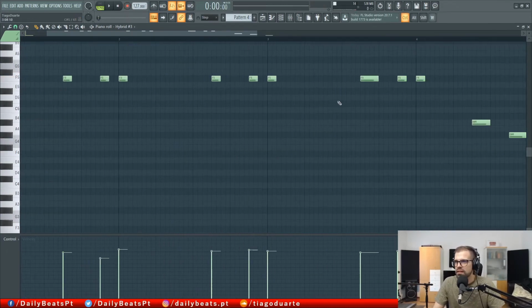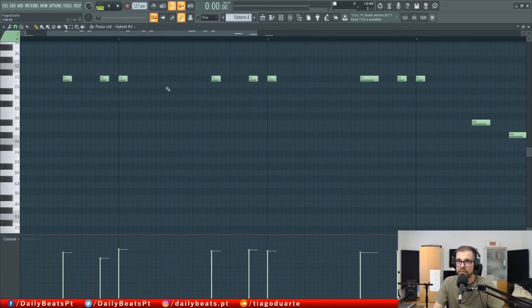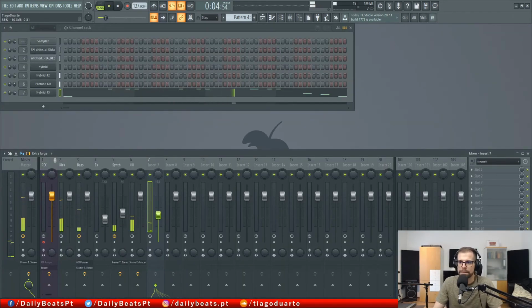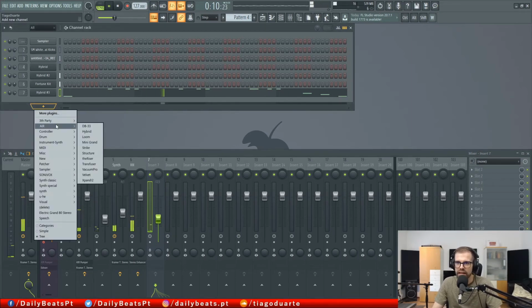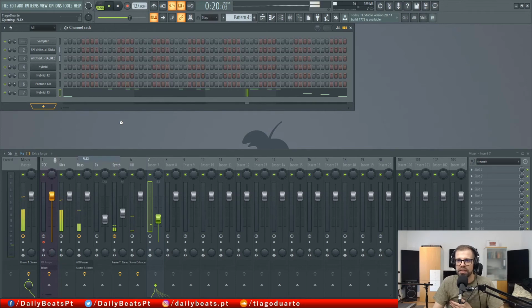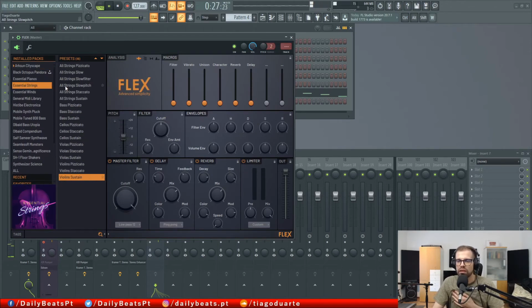Okay, let's see. Now it's pretty much on time because of the step sequence, or the quantization. Okay, we can add something else. I'm thinking about some strings or something that goes like a swell, and I can do that with Flex because Flex has some nice strings. Let's go with, where are the strings? Essential strings. Okay, and slow.